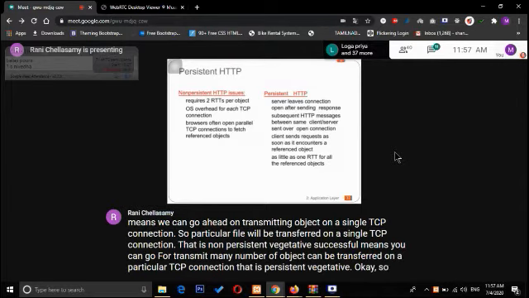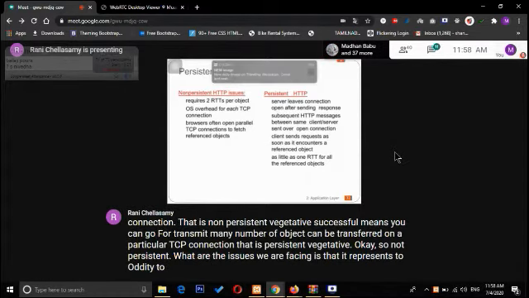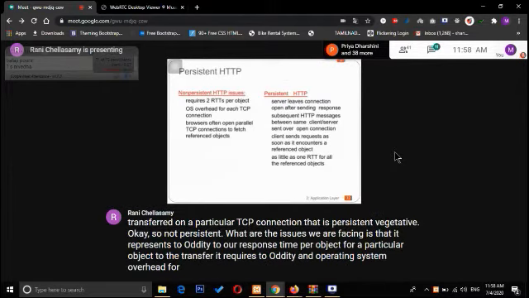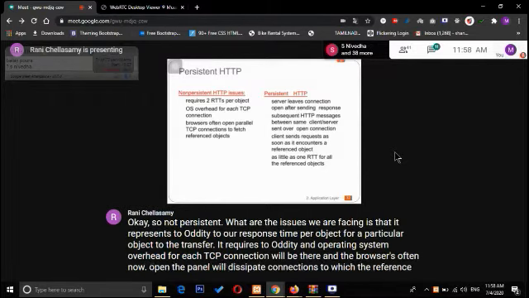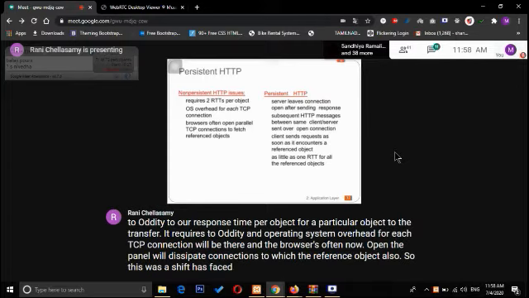So with non-persistent HTTP, the issues we are facing are that it requires two RTTs, two response times, per object. For a particular object to be transferred, it requires two RTTs, and operating system overhead for each TCP connection will be there. Browsers also often open parallel TCP connections to fetch the referenced objects. So these are the issues faced when using non-persistent HTTP.